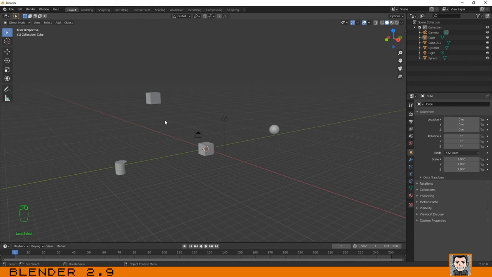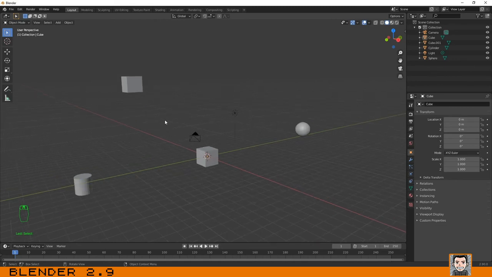The next part of this tutorial is to show you how you can hide or unhide objects. You have lots of ways, but I am going to show you three. The first one is to use the outliner. For example, if you have the cube selected and you click on this eye over here, the cube is no longer visible in our scene. If you click again, it will become visible.